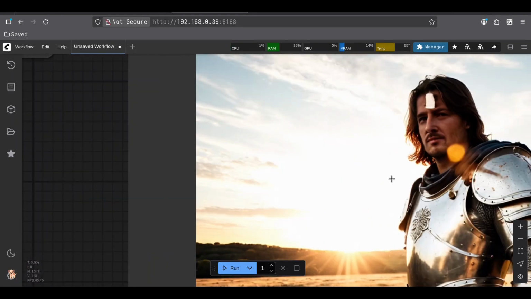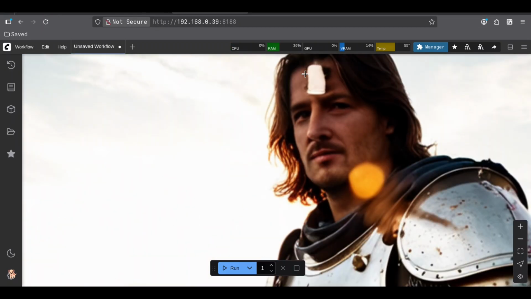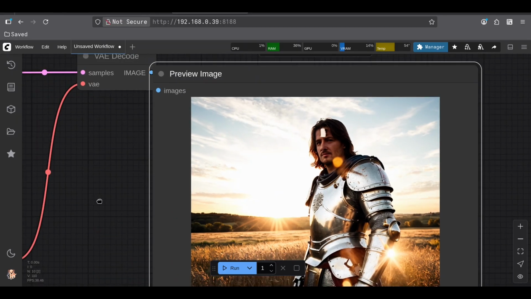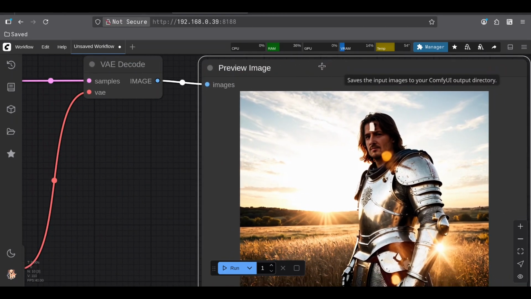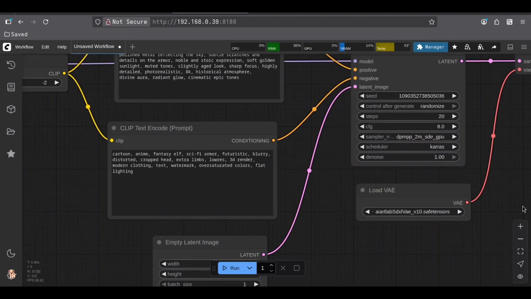And what is this on his forehead? Some kind of damaged area. Okay, it doesn't matter for now. This is used only with our model. And now what I want to do is apply a LoRA to it. First, I'm going to apply a LoRA for realism.